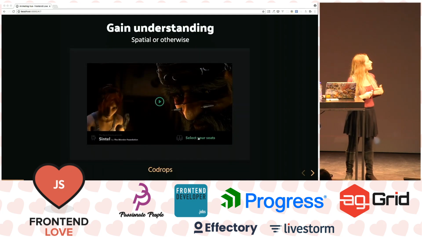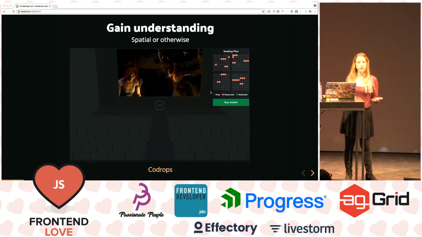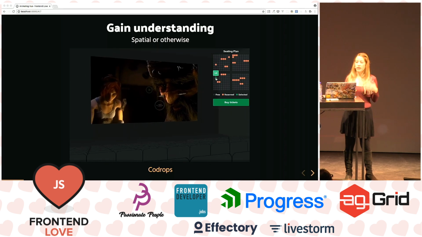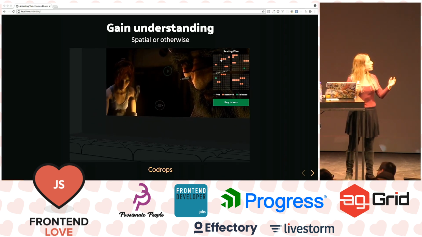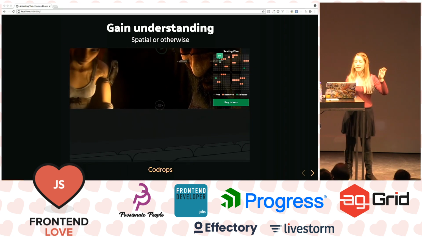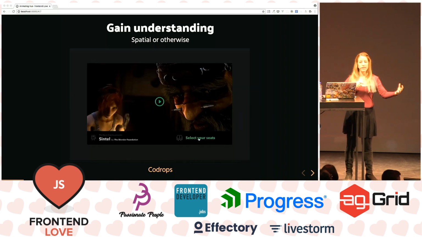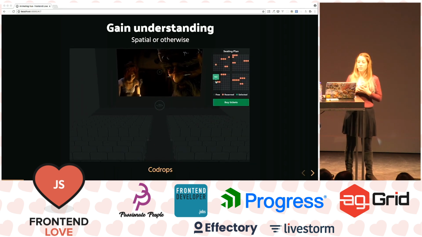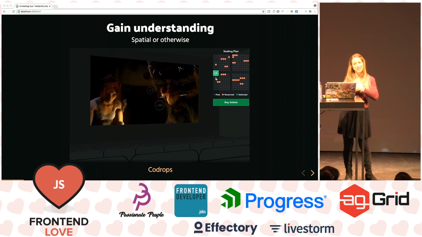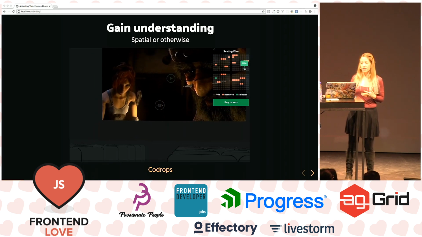So here's an example of how we can gain spatial awareness on the web. It's an example from Code Drops, and you're just choosing your seats in this movie theater, and you can already see that you get a real understanding of the space that's ahead of you and the experience ahead of you in the theater as well. You're also seamlessly transitioned from one view to another.